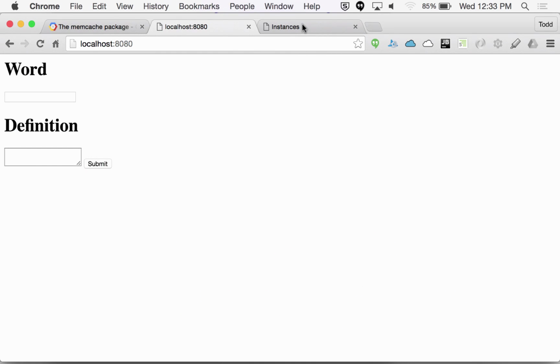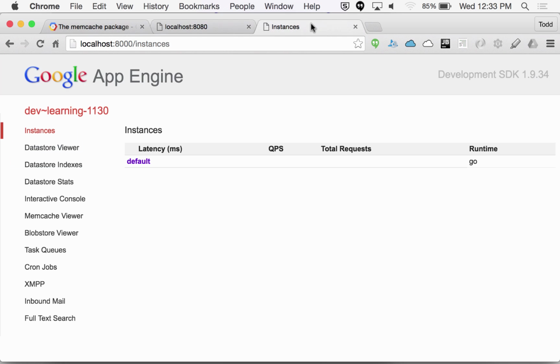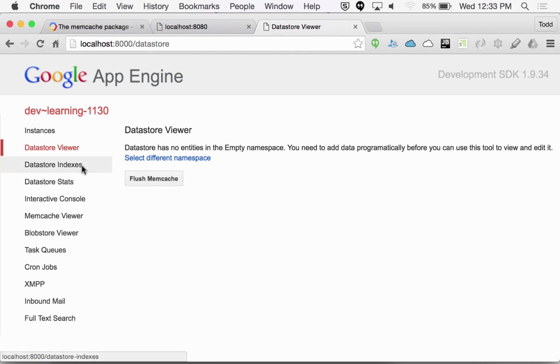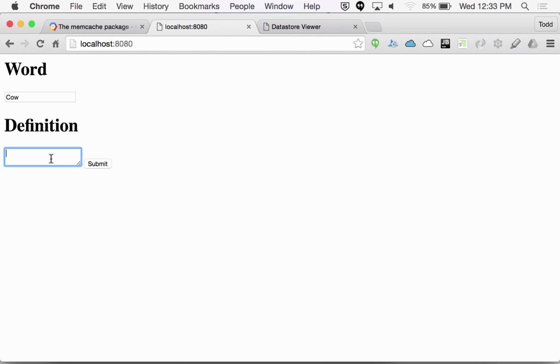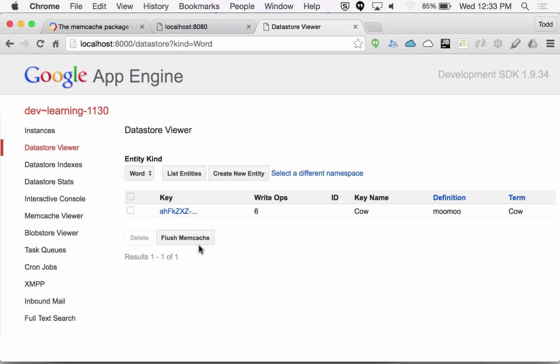It's running, and I can put in a word, cow. Let's just make sure I don't have anything in the data store already. So there's nothing in there. And the definition is moo-moo. And now if I look in my data store, I've got under kind, word, I have cow, definition is moo-moo. And the term is cow, definition, term. And the key is cow. Right? I gave it the key of cow.